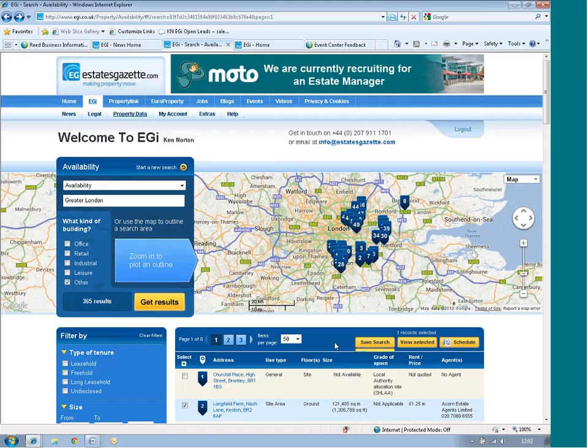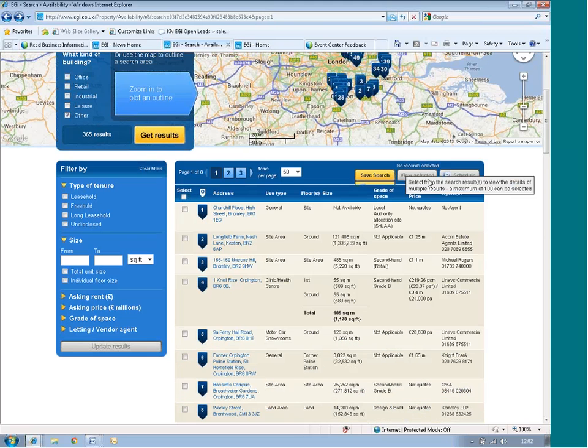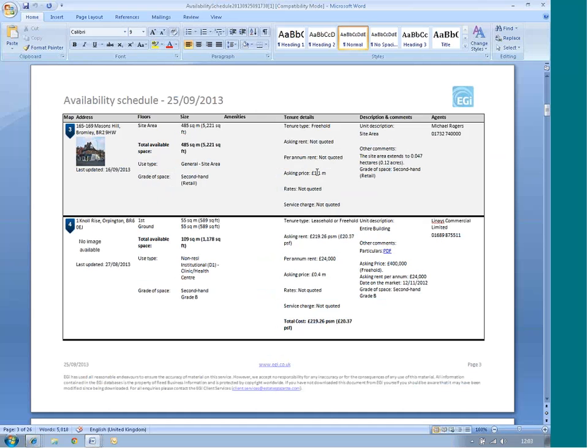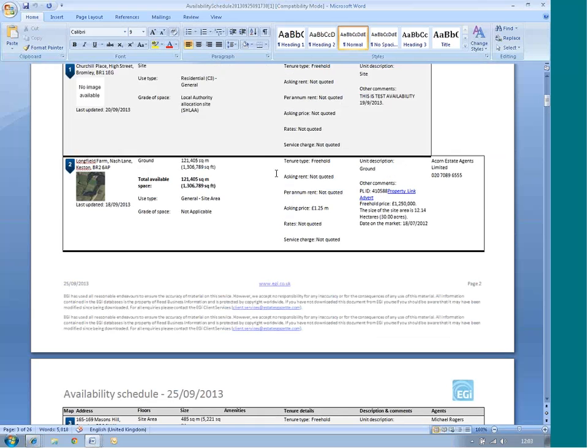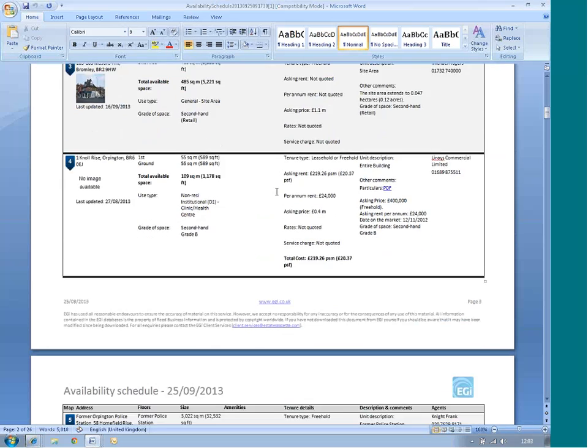Now, if you wanted to go into each and every one, you could do, just like I've done here on this one down. Alternatively, you've got some report functions for word schedule or view selected. So what we're going to do is I'm going to click word schedule, and then the report comes out like so. So this is a full availability report for all those 365 sites outlined like so. So you've literally got pages and pages of sites there available at your fingertips, and you can see how easy it was to run that search.